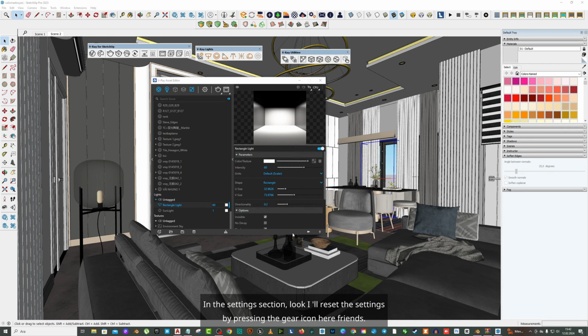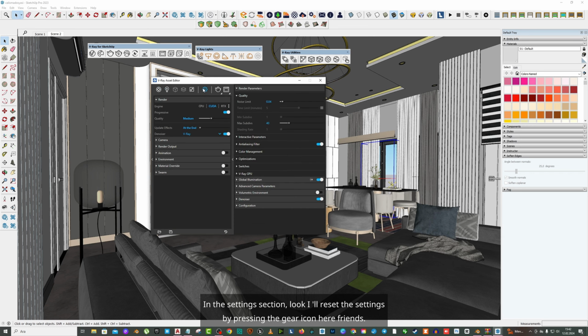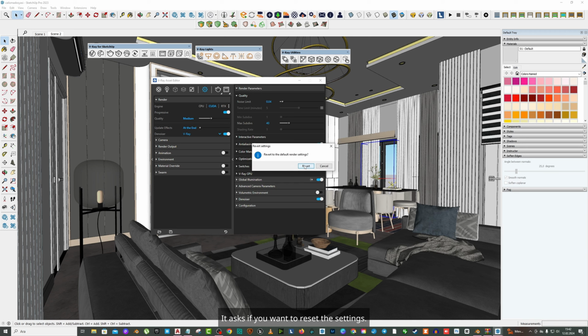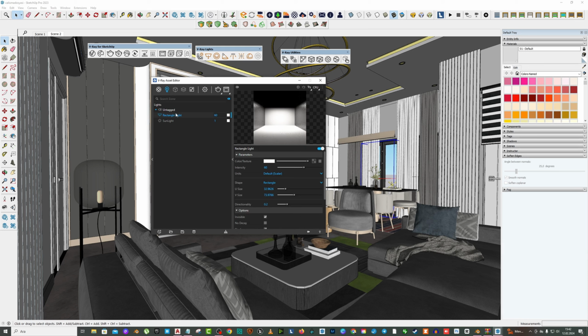In the settings section, look, I'll reset the settings by pressing the gear icon here. Friends, because we will set the settings from scratch. Almost all the settings we make will actually match exactly with the final render settings. Look, I'm pressing the revert button here. It says yes. It asks if you want to reset the settings. I want to reset the settings, friends. I have reset them. I came to the light section.